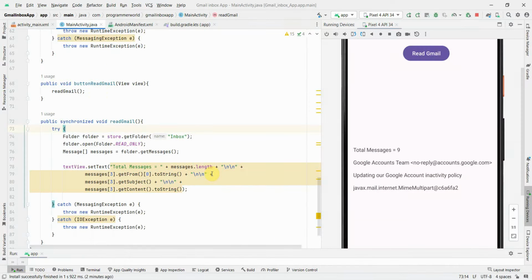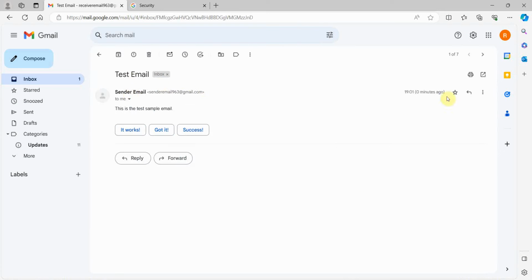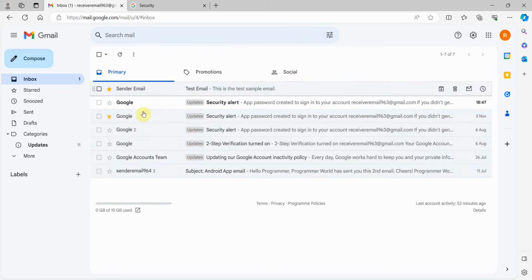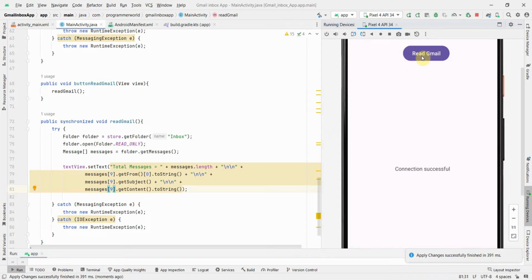To demonstrate, I just sent another email from my other test email ID, and the subject is test email, and this is a test sample email. So I can try this one. This will be the 10th email. So 3, 4, 5, 6, 7, 8, 9, 10. I will have to change the index from 3 to, for example, 9. And if I rerun, right now the total message is 9, it will change to 10 now because there are 10 emails in my inbox. Perfect. 10 emails, test email.